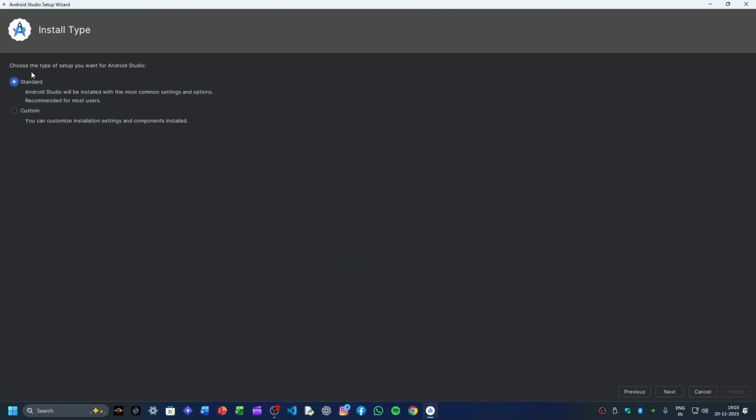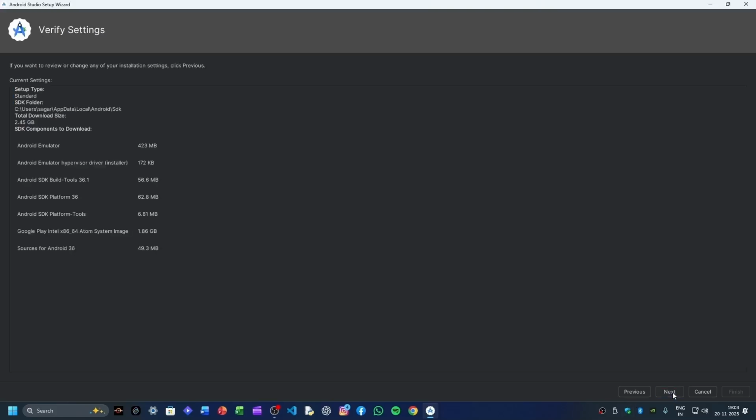Here it is asking to choose a type of setup you want for Android Studio. It is giving two options, standard or custom. We will keep it standard and click on next. It is asking us to install some of the settings which are required to run the application we develop on Android Studio, either on the internal SDK emulator present inside Android Studio, or on an external device. In our case, when I teach you application development, I will be connecting my external smartphone to run the application on the smartphone.